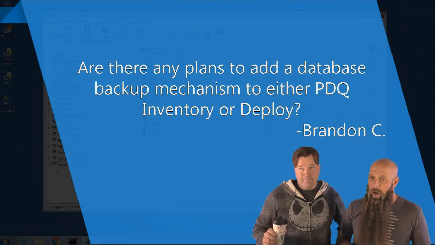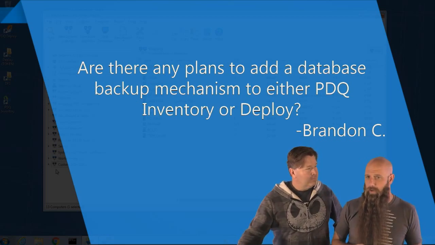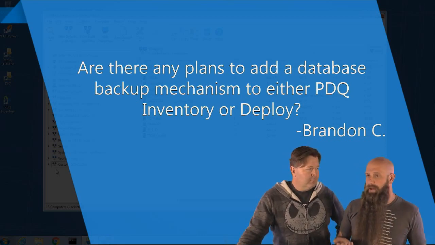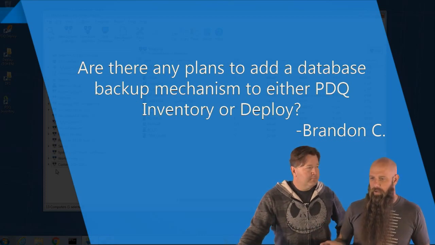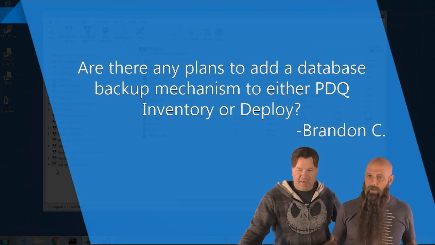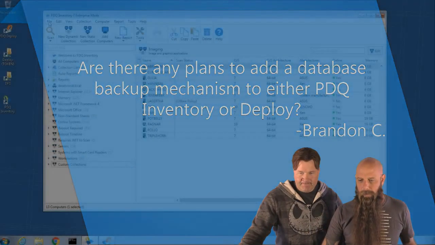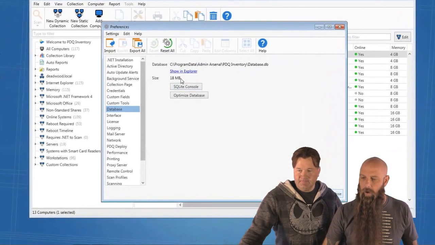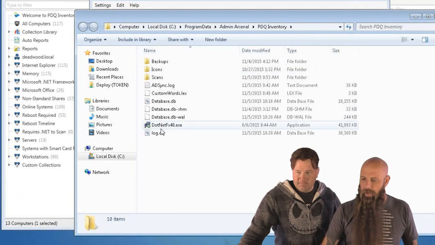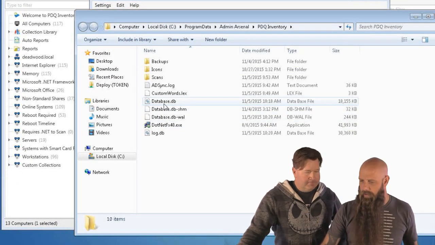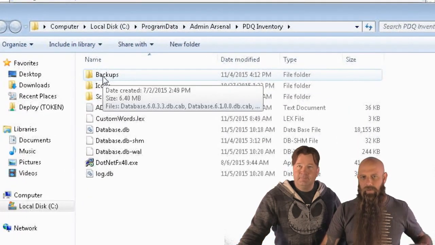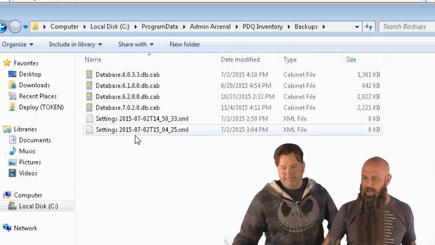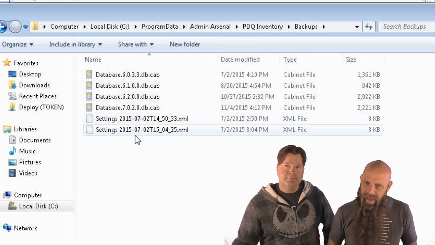Now, when you upgrade any of our products, so if you're at Inventory 6 and you're getting ready to upgrade to 7, we do back up your database at that time. That's so that if there's a problem and you need to roll back, you can put the database back. Where is that stored? Let's go back to our preferences and go to database. We're going to open up the database in Explorer, and you'll see there's our database.db, that is our current database. But if you look at backups, you'll see backups if you've ever upgraded, in this case, Inventory. These are the different versions that you've upgraded from, so you can see these old versions of the database. So we do have that at upgrade time.